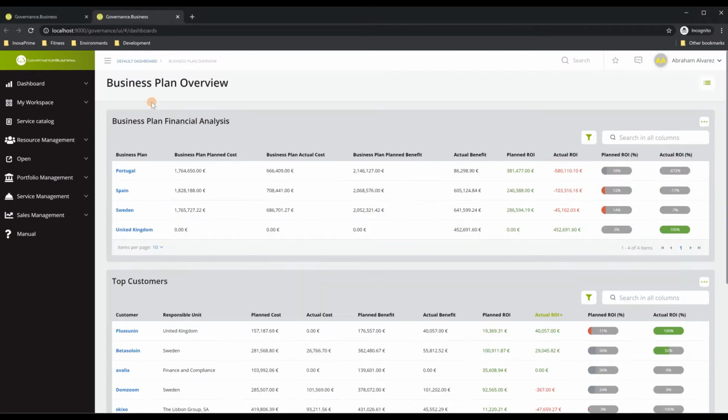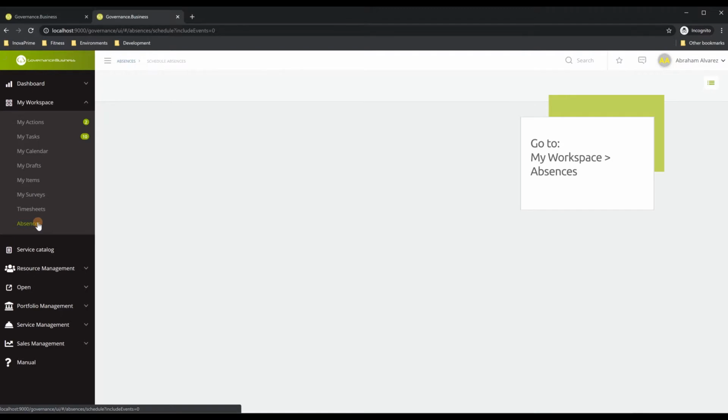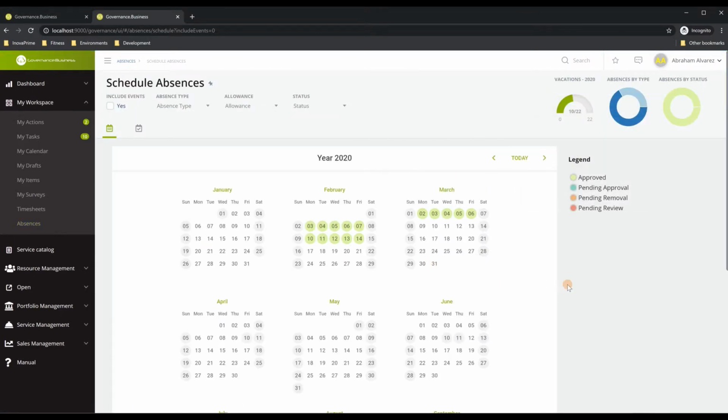Once we enter the solution, we can go to my workspace and we find the absences part on this link. When we access this page, we can see all the absences that are currently scheduled, pending approval, or in the other statuses for the different absence types.